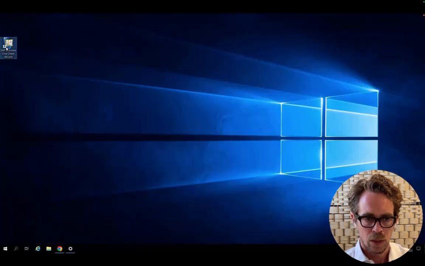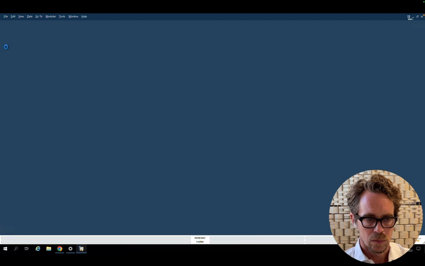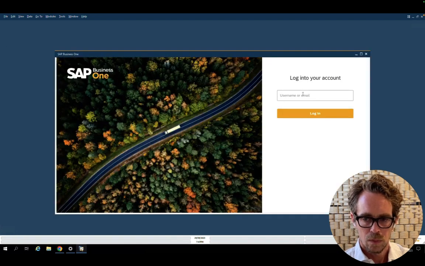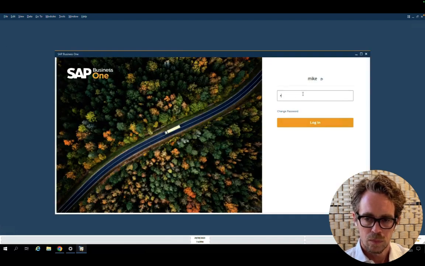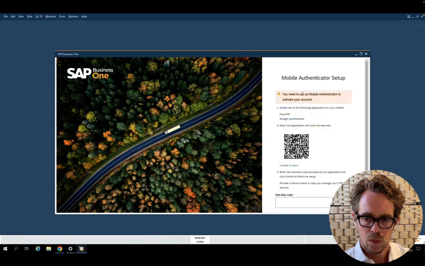Now let's take a look at the login. Because I enabled two-factor authentication for user mic, the user needs to set up his two-factor authentication, do the initial activation, basically linking his settings to either one of the application's free OTP or Google Authenticator, and this is a one-time setting.